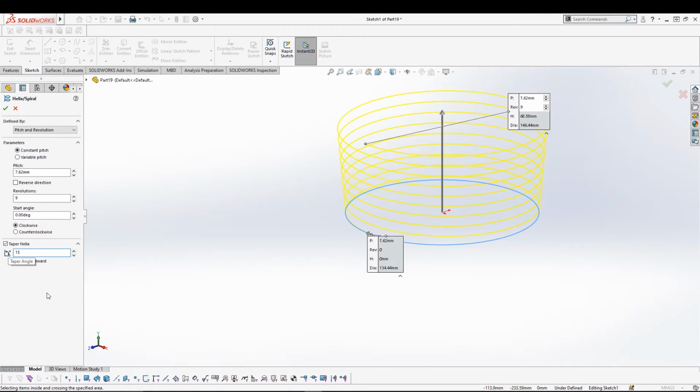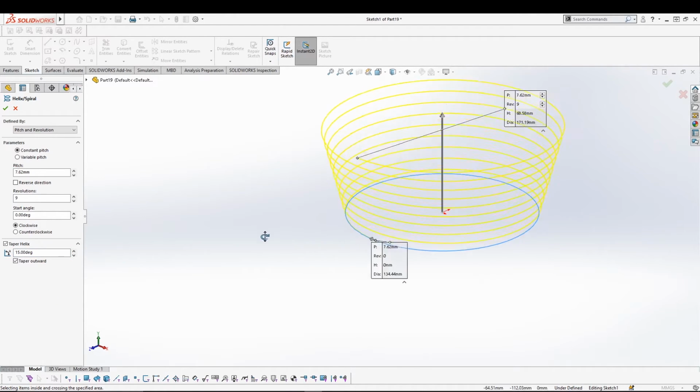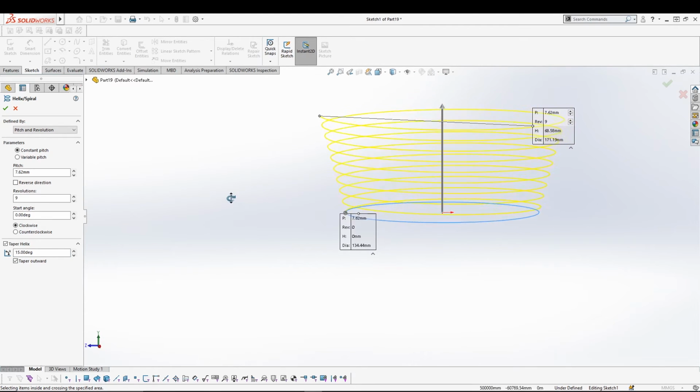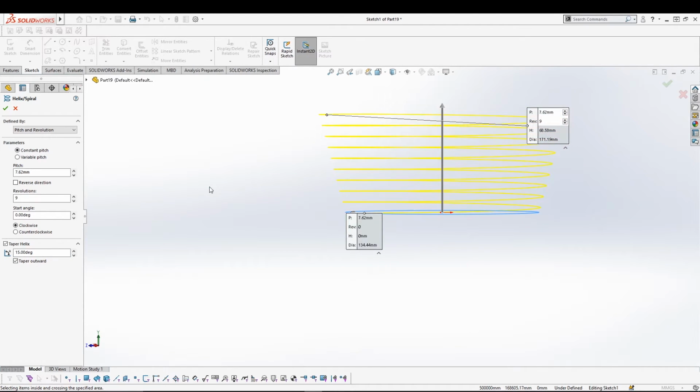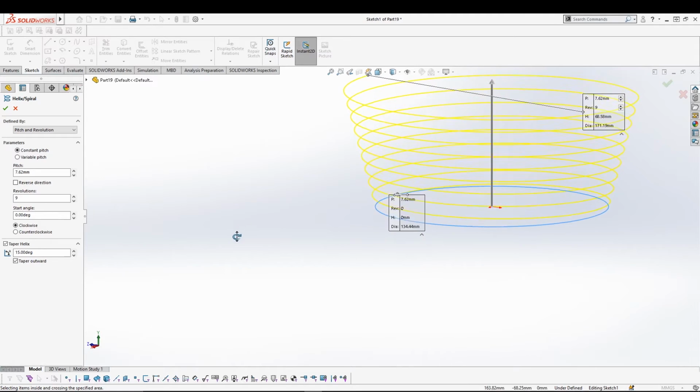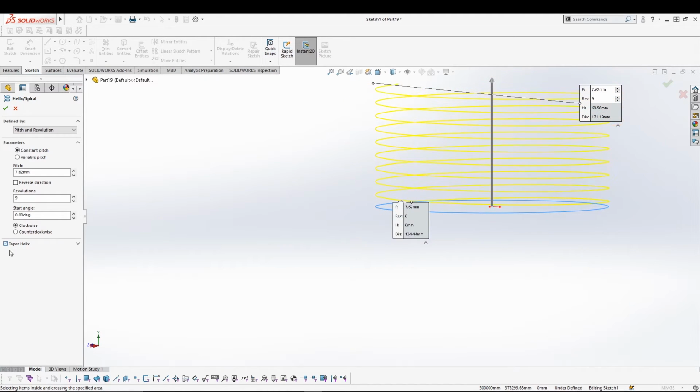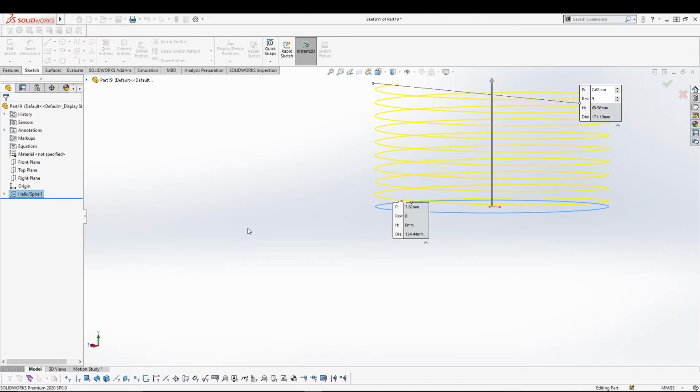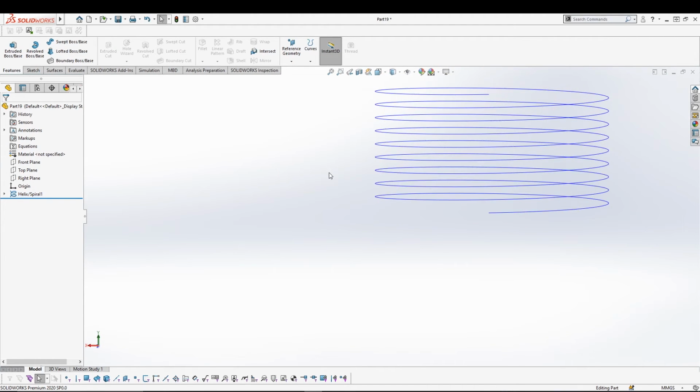Let's go for 15-degree, and you can see that's how the helix is creating. It's like a slanted helix, and once you are happy with that, you can press the green tick and you get your helix like that.